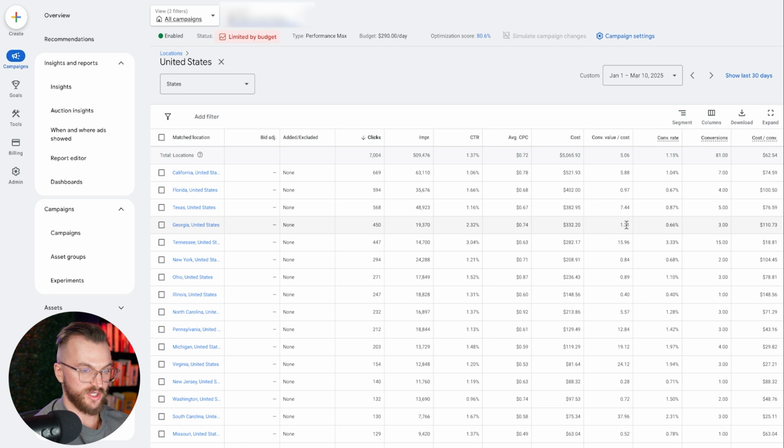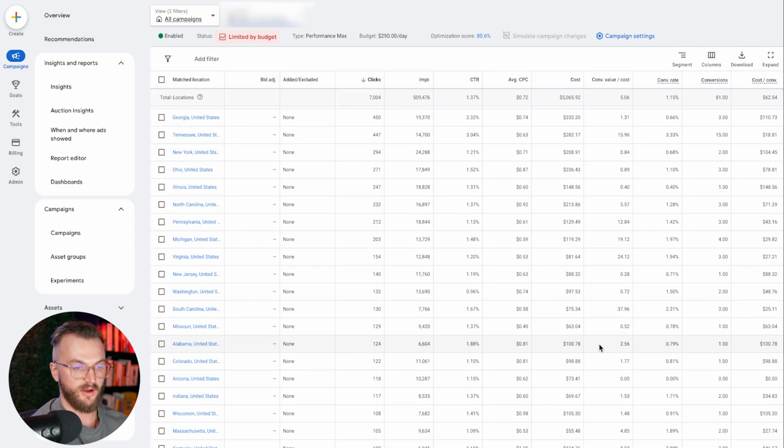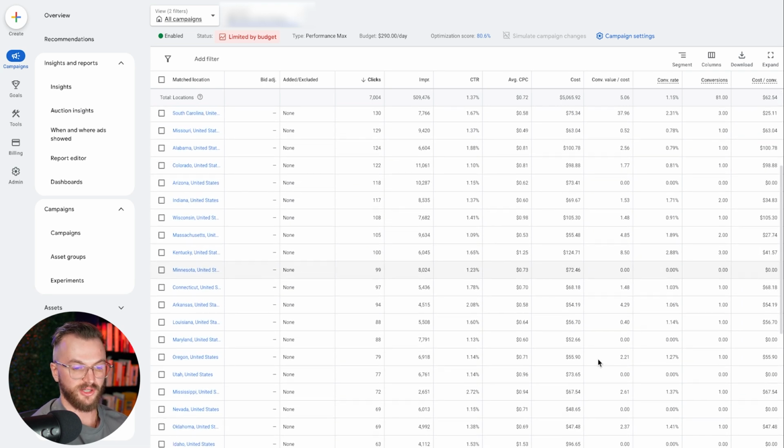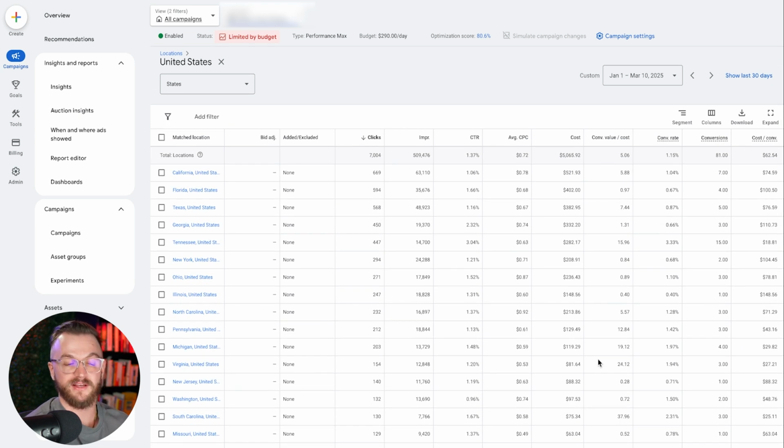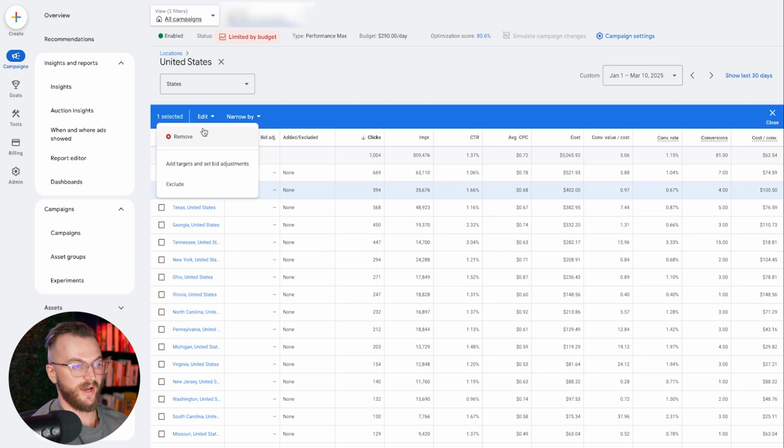We have Georgia's at a 1.13. Texas and Tennessee are really strong. New York's not very good. Ohio, Illinois. And so a lot of these states are really weak, even though they've gotten a good amount of spend. Some of them obviously haven't gotten a ton of spend, and so you might not want to consider adding them in. But there's a lot of states here that have a strong ROAS, a lot of states here that have a weak ROAS. A great way to optimize your campaigns is to go ahead and remove or exclude any states. I would actually just exclude any states that are a weak performer for you.